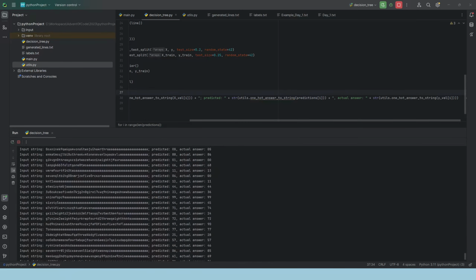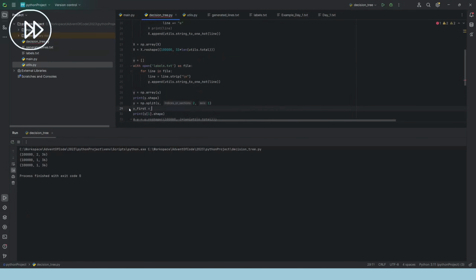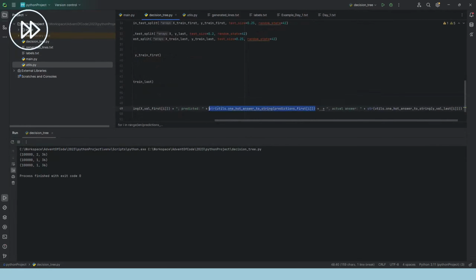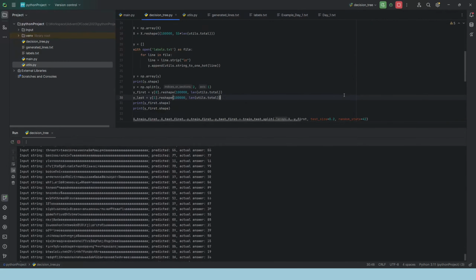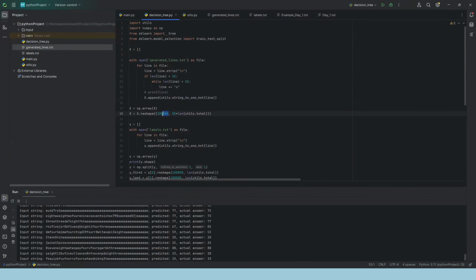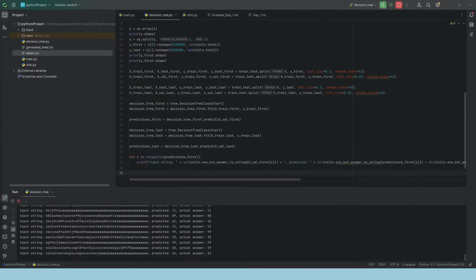Well, that's unfortunate. It's not very good. While it does get the first digit correct, this is very much not the case for the last one. To try and solve this, we are going to approach the problem a little bit differently. We are going to train 2 decision trees. One for the first digit and one for the last one. And that doesn't improve anything. Great. That means there is only one more thing we can do. Increase the training set. 1 million lines should probably do the trick, right?